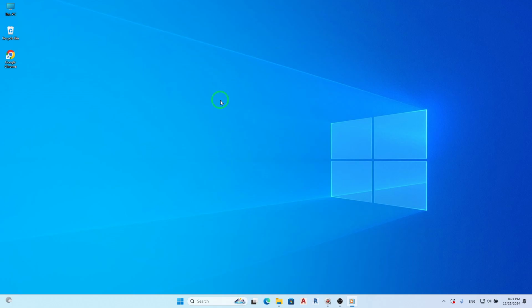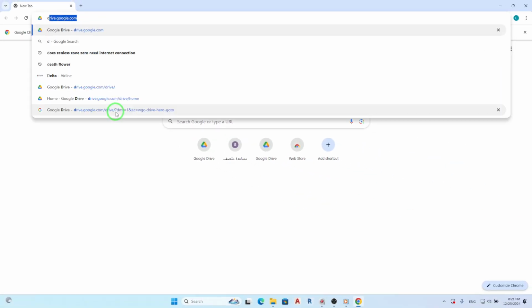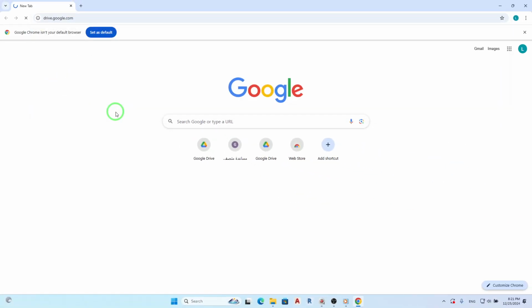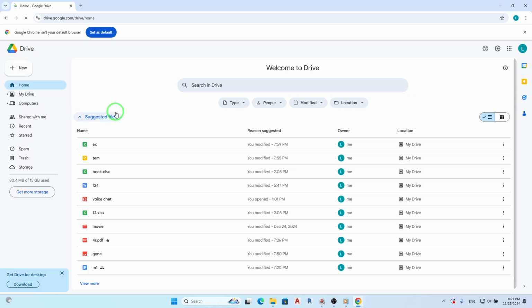To get started, open your web browser and navigate to drive.google.com. This is where all your files are stored in Google Drive. Once you're on the site, sign in with your Google account if you haven't already.